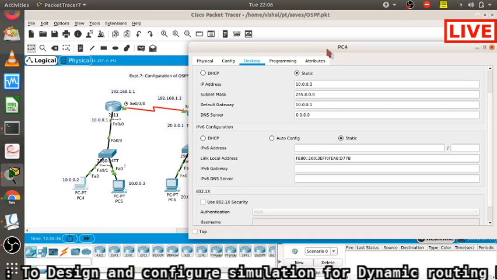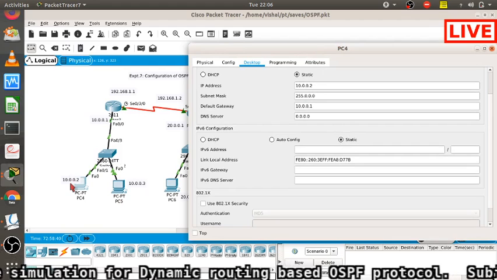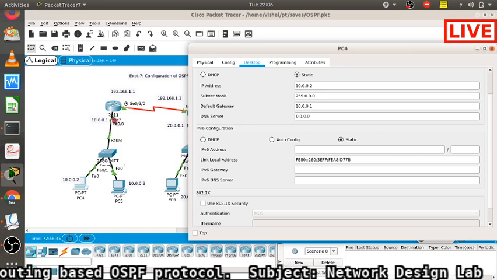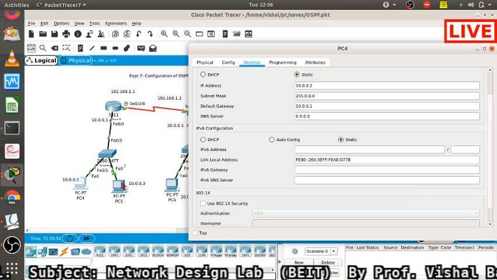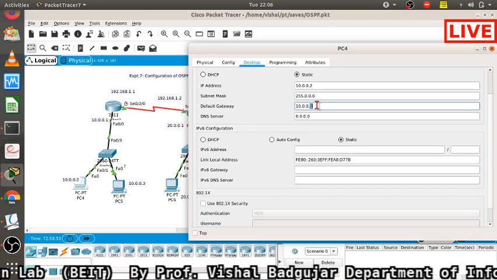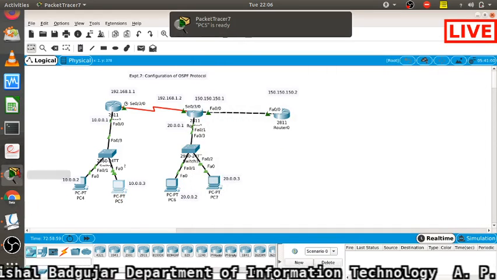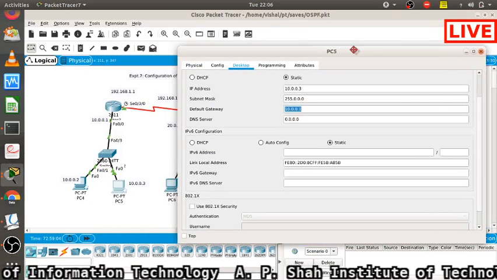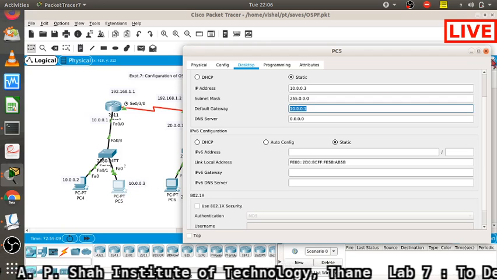So just go to the IP configuration of each of the PCs. Here I am giving 10.0.0.2 as the IP address, and the router's IP is the default gateway for all these PCs. For the first two PCs, the default gateway must be 10.0.0.1, which I have given already. For the second PC also I have the same default gateway as the router's IP, that is 10.0.0.1, and the IP is 10.0.0.3.